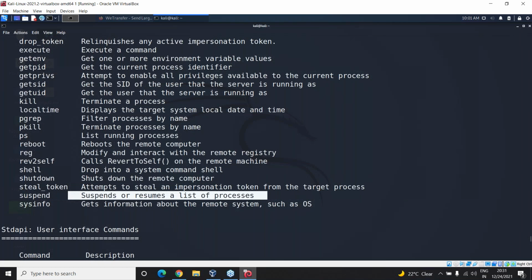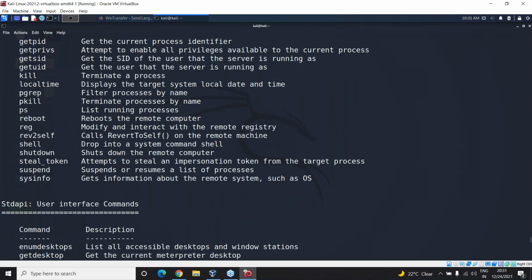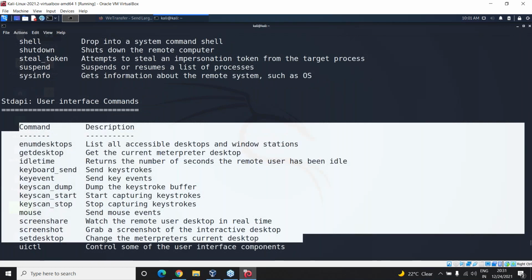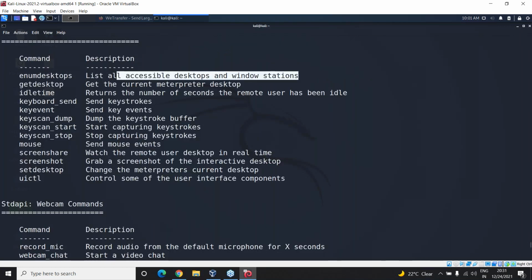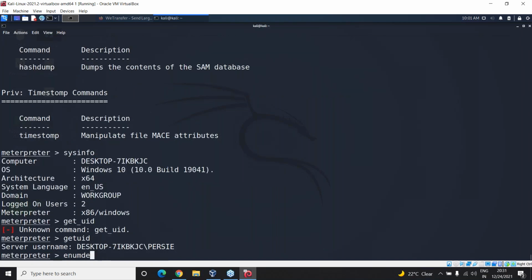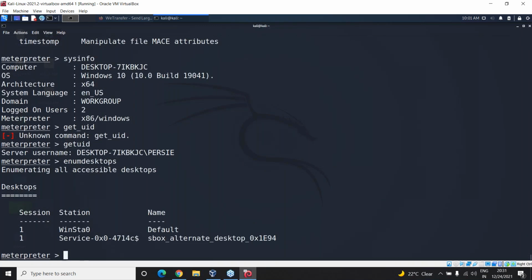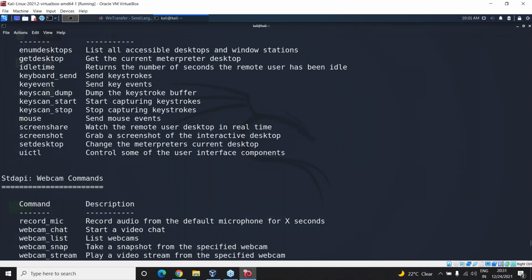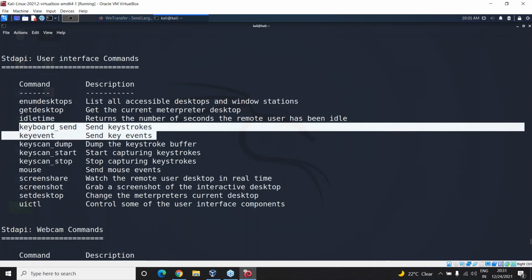Then other than that, this is something interesting using the user interface commands, like you can get all the accessible desktop and Windows stations, right? So if I just give enumdesktops, that will tell you what all desktops are available to use. You can just use that. So this is something which is important, right?